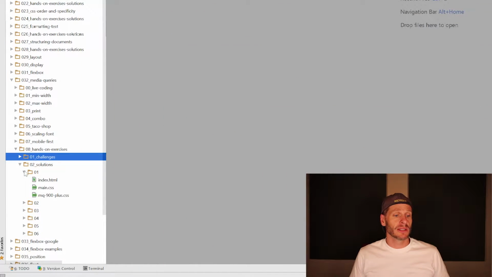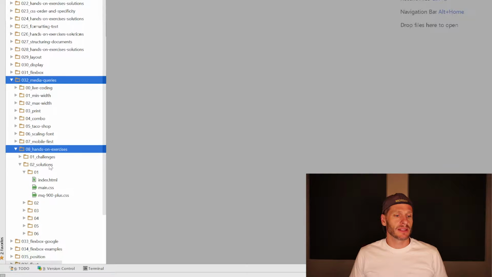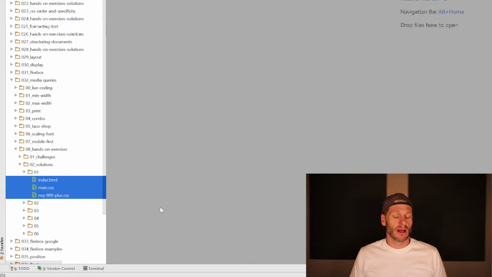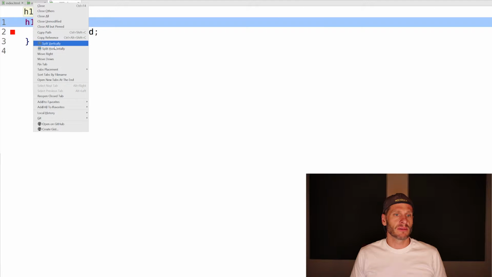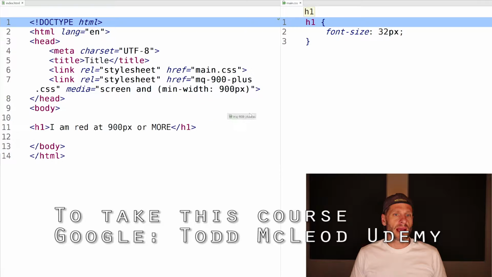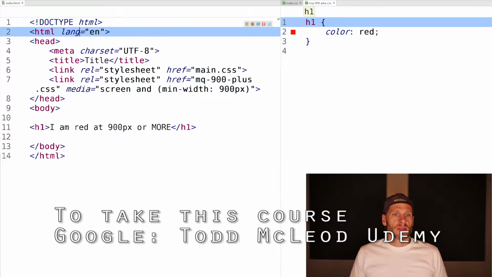So here are my solutions to the hands-on exercises working with media queries. Let's open up the first one. I'm in 032, hands-on exercises, 02 solutions, 01, first one. I'm just going to select all three of those files, press enter on my keyboard, and it opens them up. And I will split this vertically, and then drag and drop that one over there. I brought it over. So there's my HTML.